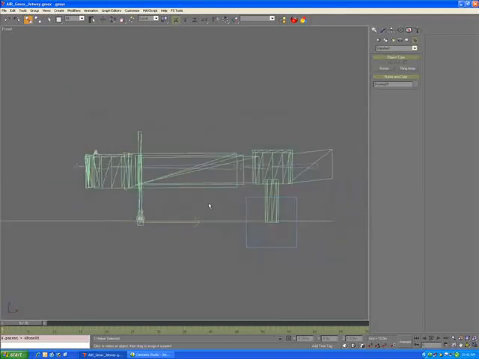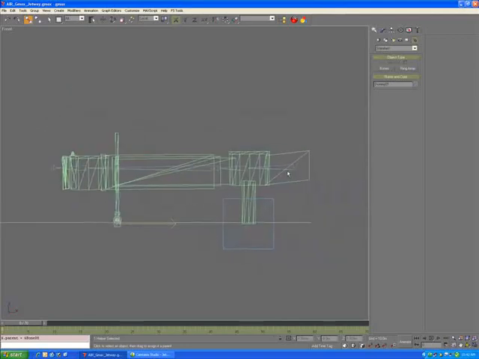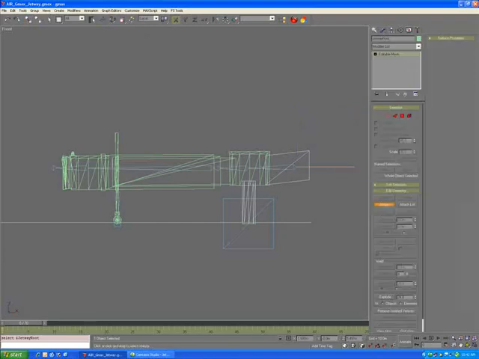Okay, so now that I have my base bone structure, what I want to do is actually skin up this model. In order to skin it up, I need the model to be one whole object. So I'm going to select the root node, and I'm just going to start attaching all the rest of the objects. So now this is just becoming a single object here.